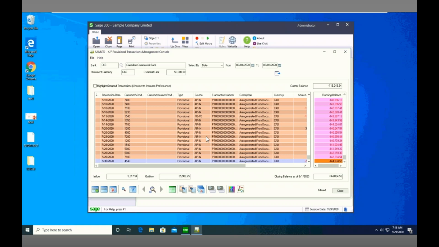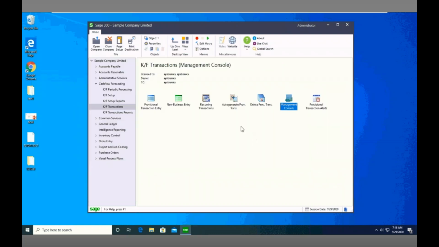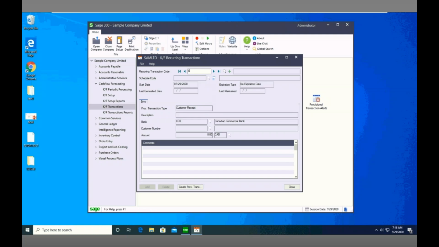Now, we can also have some recurring transactions. Let's assume that we have a subscription for a software from a vendor, and we would also like to include that subscription fee in our forecasting within this month. So for a few minutes, I'll close this and we'll go to recurring transactions. I will create a new subscription. I will change the date to start from the 1st of July.